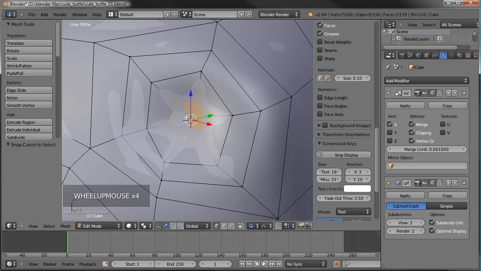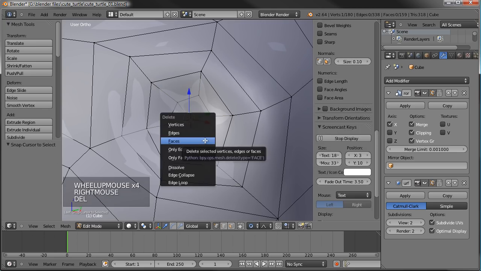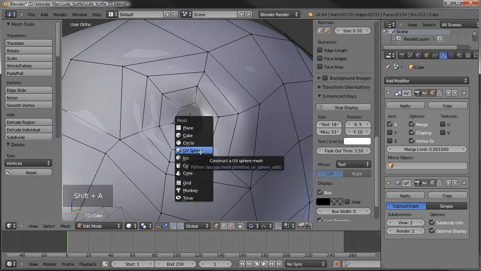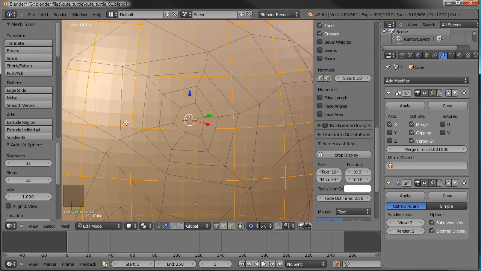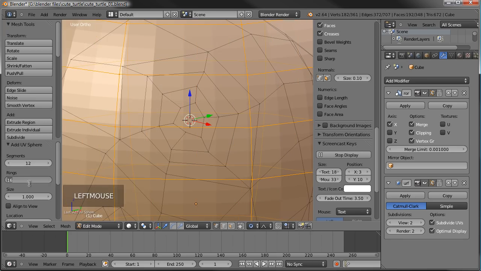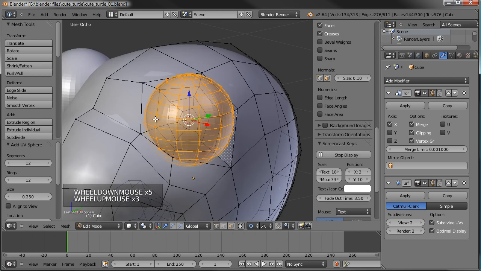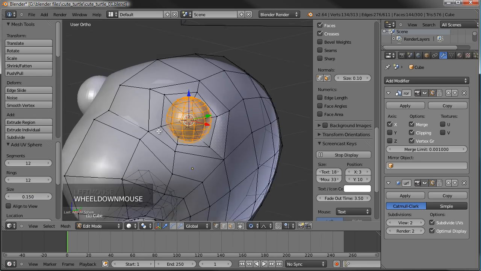And now I'm going to grab that vertex right there in the middle. Go ahead and delete that. So you can see we actually have a hole in the head for the eye socket. But now I'm going to hit Shift A, and I'm going to add a UV sphere, and it's way too big. So let's change some of these settings over here before we go any further. Segments, let's make that 12. And rings, we'll also make that 12. And then the size, we can make that probably 0.25. That's still a little bit too big. Let's make it 0.15. Yeah, there we go.